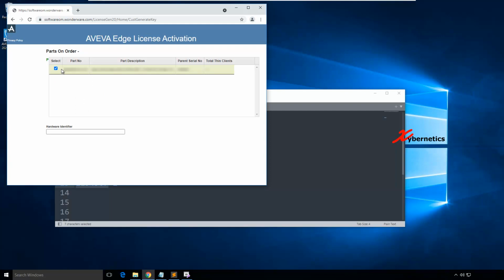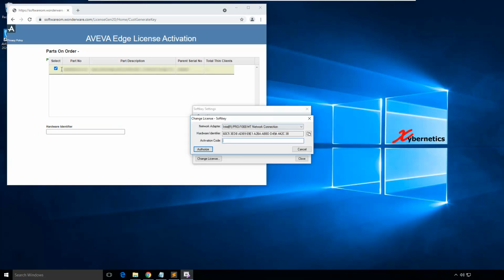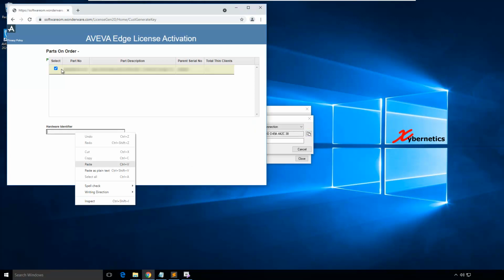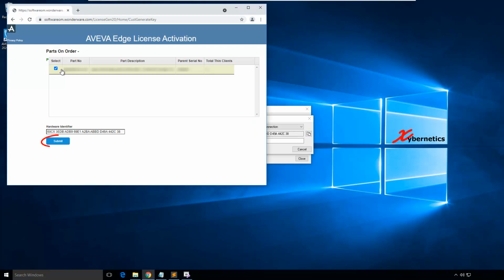You can see that this is what your license look like. All the details are in here. Your hardware identification is here. This is where you enter them. And you get that hardware identification from this section here, like change license software key. Click on this to copy. And you paste it. And you hit submit.